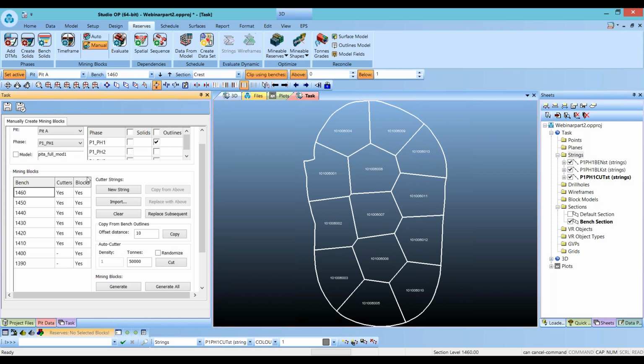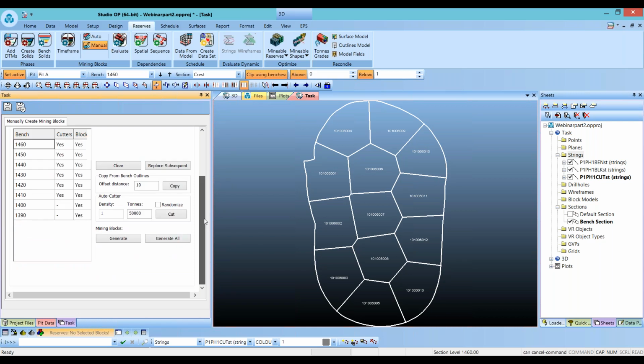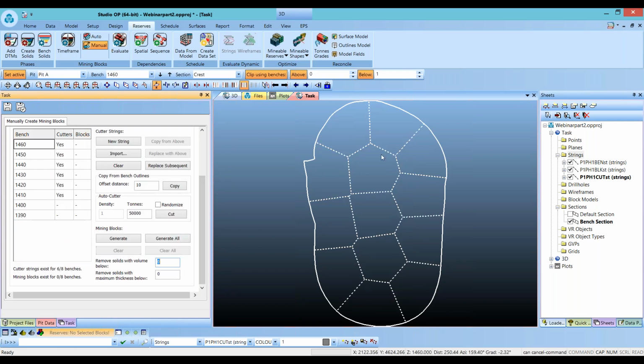We have here cutters and blocks. Blocks are the solids. This means that the solids are already created. In this case, I'm just going to clear all. You can see the name of the blocks are gone. And the cutters are these dotted lines that are going to be used to create my blocks, to slice my bench solid into mining blocks.